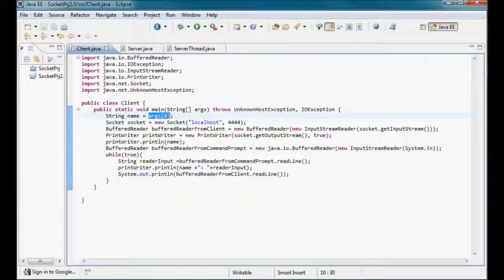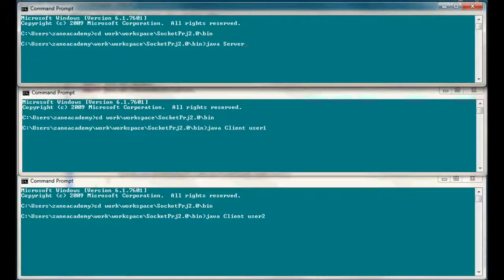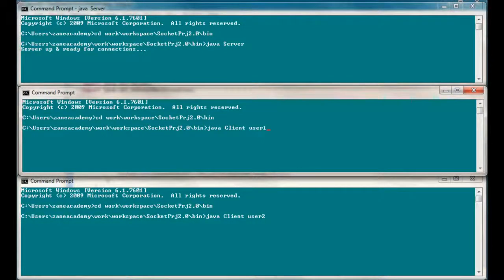And next let me open up these command prompts, and I'm gonna be going to the server in the first command prompt. This is where I have my classes, in the bin directory of the project. So java Server, so the server is up and ready. Let's go ahead and connect the first client, which is user1. In the server command prompt, it says user1 is now connected to the server.